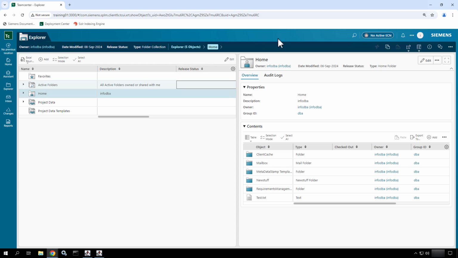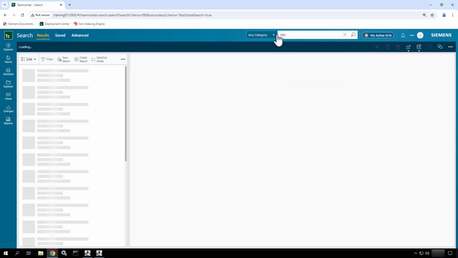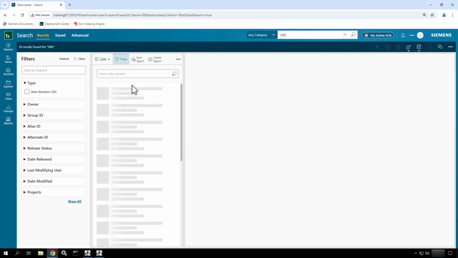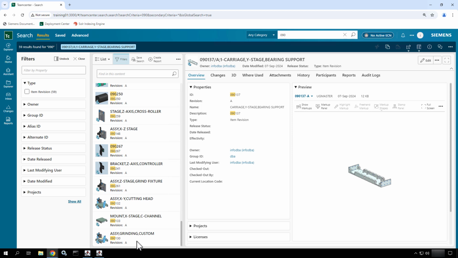So a couple of things that we didn't quite get to in the previous video on the toolbars is if we do a search in our environment and pull up some realistic data. Let's do a search for an assembly we have. This is a component in the system that represents a full assembly. It's called this grinding custom assembly.